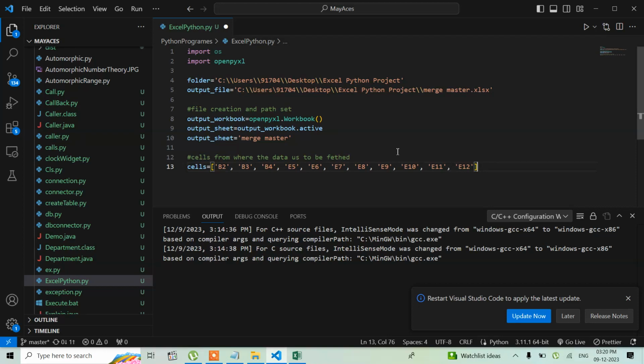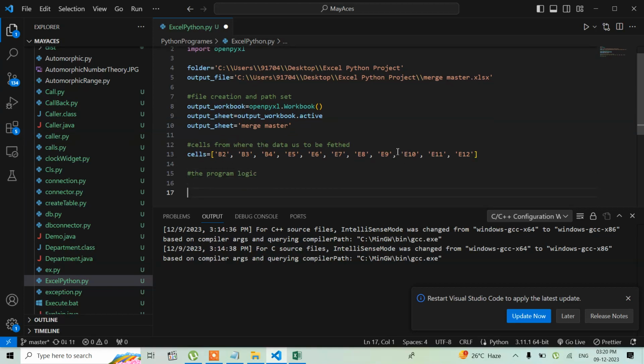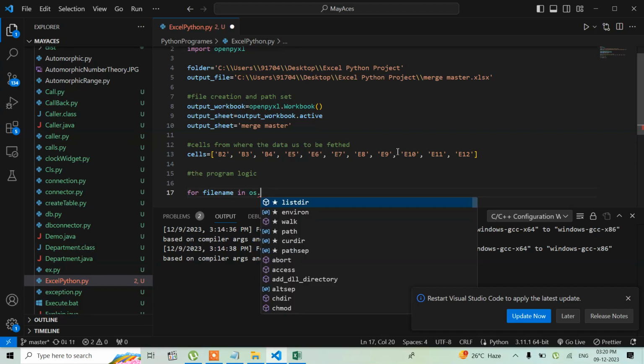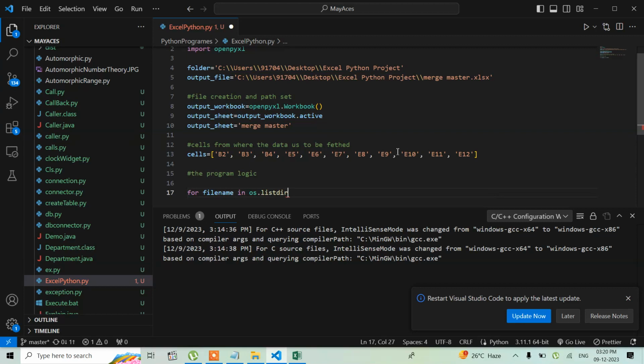Okay, solved. Fine. Now to create the program logic. So the program logic is something like that. For file name in os dot, from the operating system, list directory, but not from all of the directory. This directory would be from the folder.